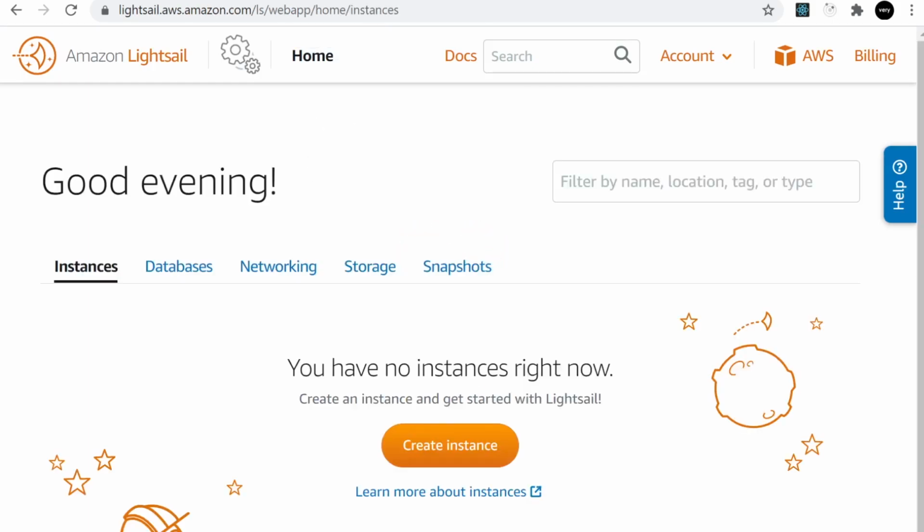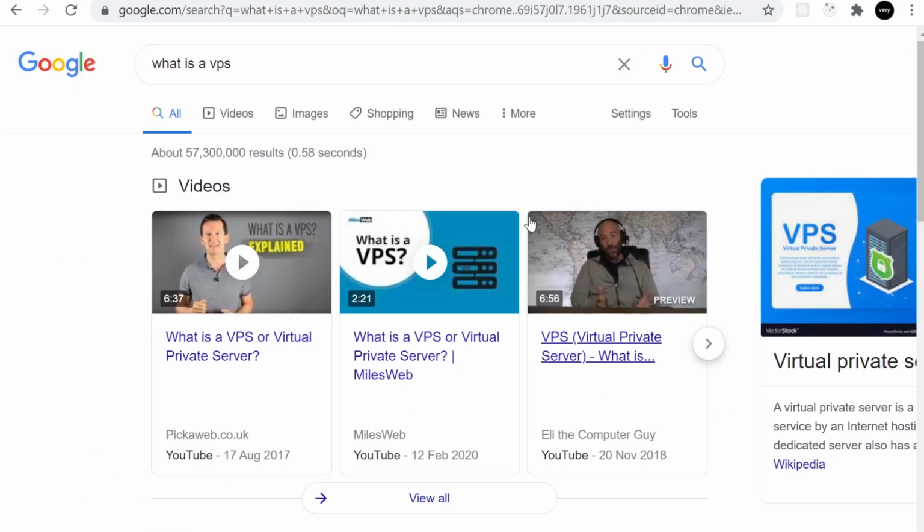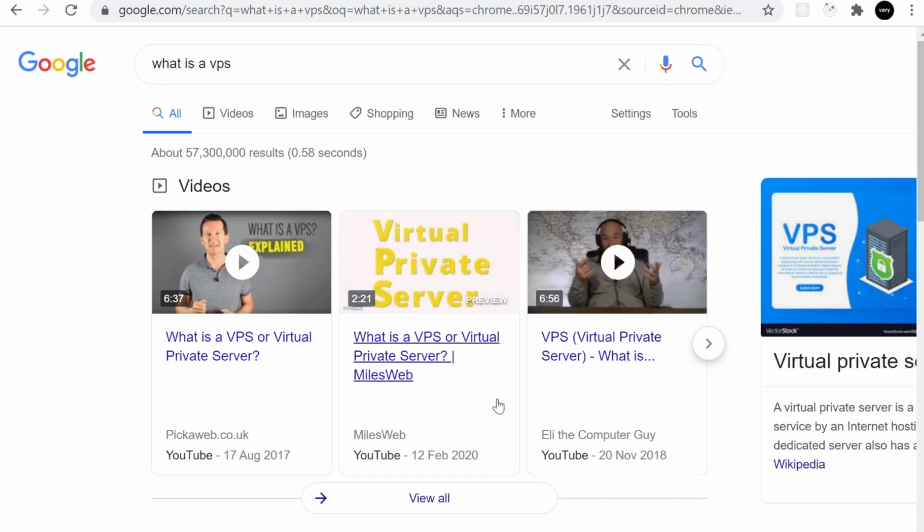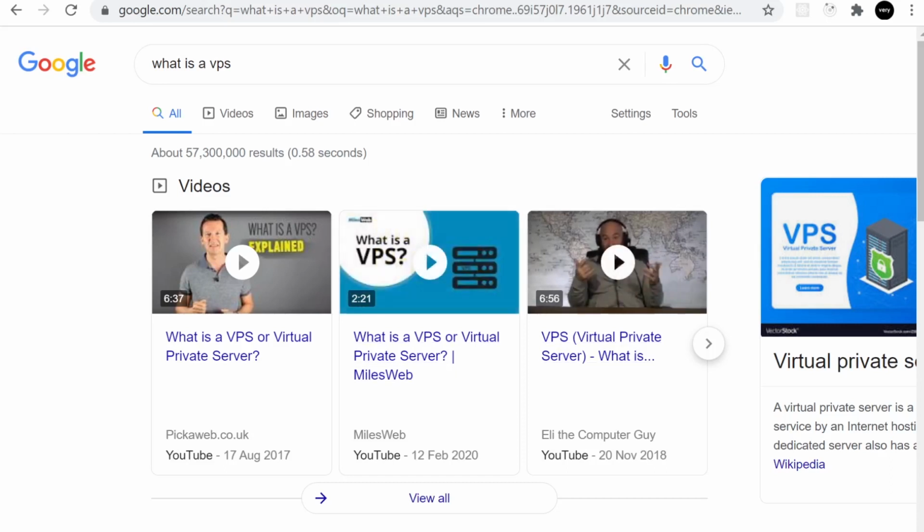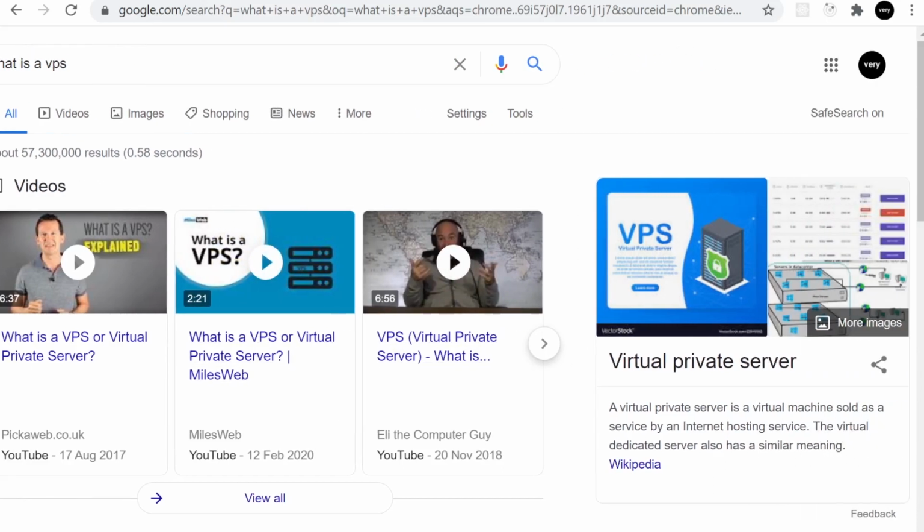If you haven't used Amazon Lightsail before, you'll be presented with this screen. You have no instances right now. If you're not familiar with what Lightsail is actually providing, we're going to be building a VPS. Of course, I'm not going to go through the nuts and bolts of what a VPS is, but essentially it is a virtual machine.